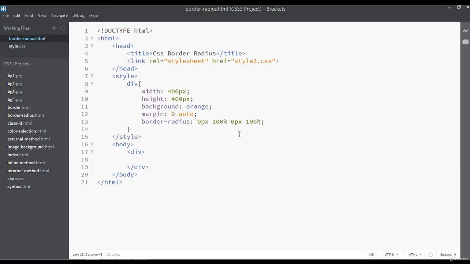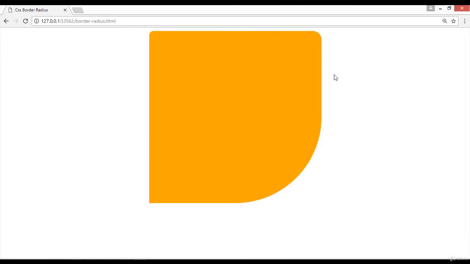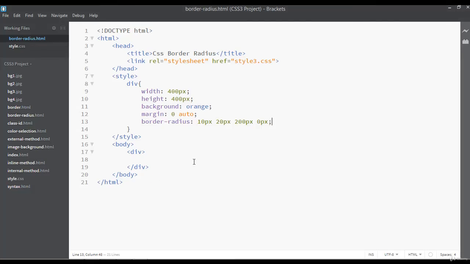You can apply values in pixels. As I told you, you can say 10 pixels, then 20px, then 200px, then 0px. Just like this, you can count and apply. This will be another shape. So it is up to you to practice. If you practice more, then you will learn more and more.